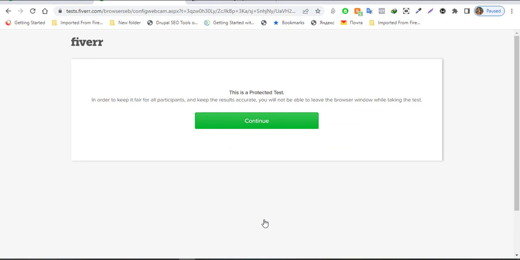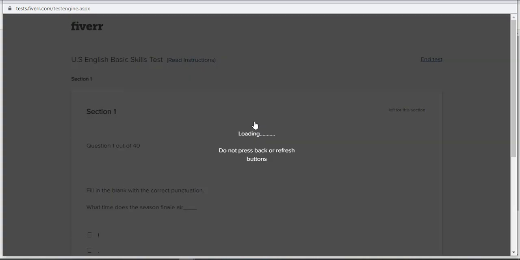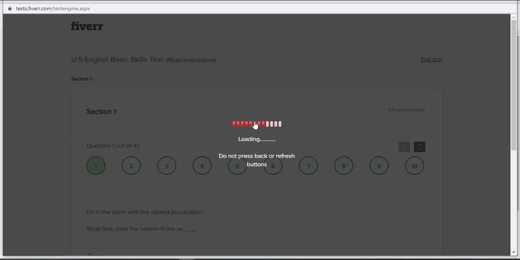And this is a protected test. In order to keep it fair for all participants and keep results accurate, you will not be able to leave the browser while taking the test. Once you leave the browser, that means that you have failed this particular test. So we continue. The first one is loading.